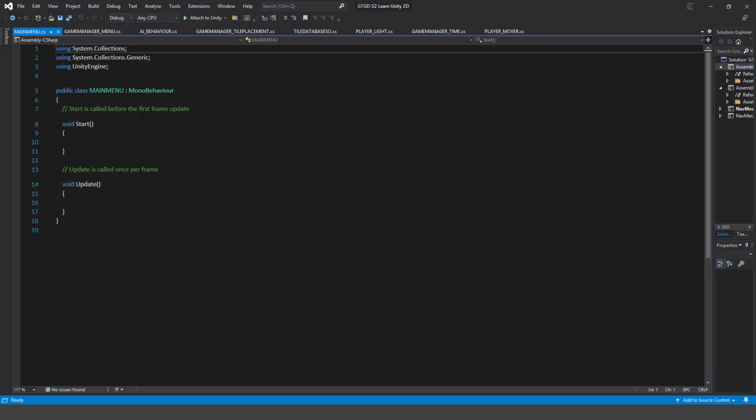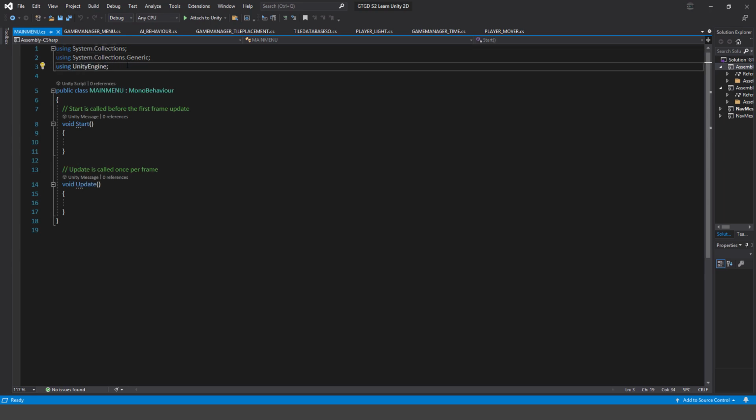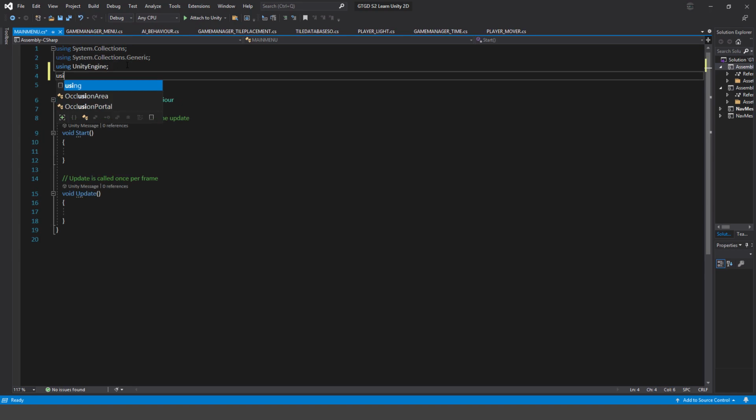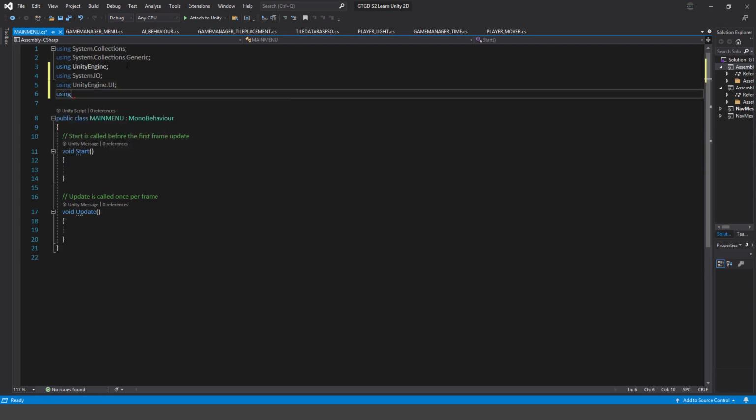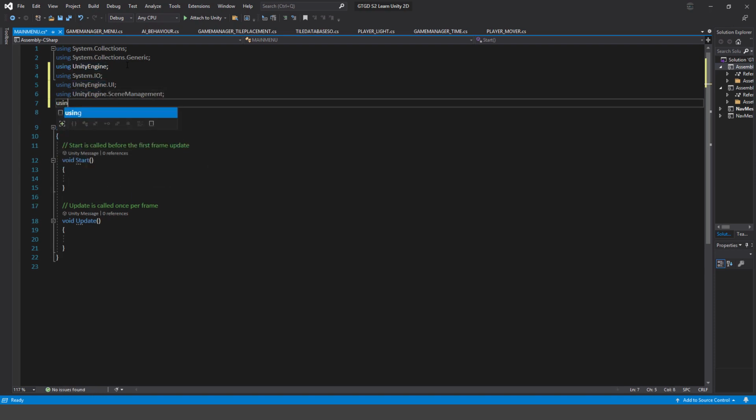Okay, so I'll open up the script, and inside of the script there'll be some stuff I'll be putting in for the future. It's not relevant immediately, but one of those is, for example, using System.IO. That's for input output, for reading and writing to file. It'll be useful later on. So next we'll be using UnityEngine.UI and using UnityEngine.SceneManagement and using TMPro. So that also will be a bit later.